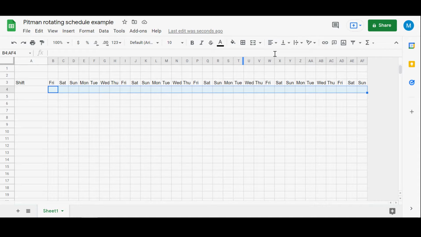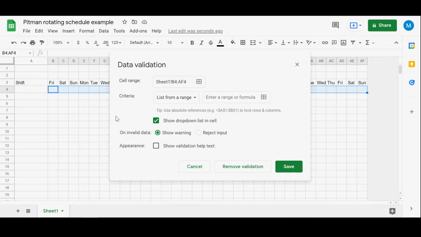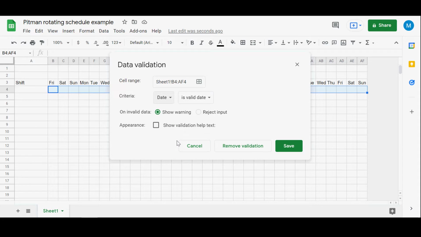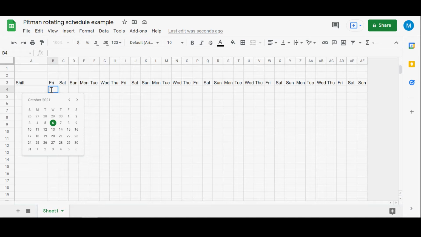Next, we'll add the date picker. Select the cells. Go to Data, Data Validation. Select the drop-down menu next to Criteria. Select Date. Hit Save. Now you can double-click on the cell to choose the starting date of the work schedule. I'll select one as it's the beginning of October.